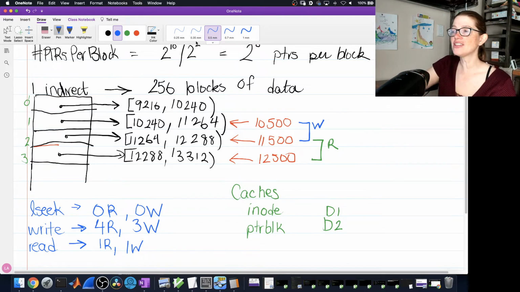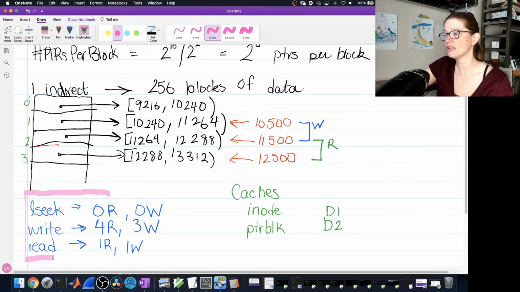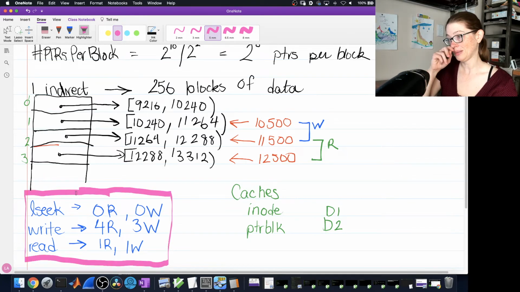So this is your answer right here. Let's use a nice highlighter. Let's color it pink for math. There you go. There's your answer.